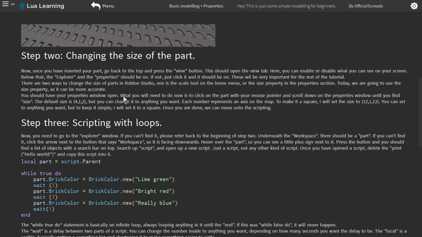What you need to do now is click on the part with your mouse pointer and scroll to the Properties window until you find Size. The default size is 4, 1, 2, but you can change it to anything you want. Each number represents an axis on the map. To make it a square, I will set the size to 12, 1, 12. You can set it to anything you want, but keep it simple. I'll set it up as a square. Once you are done, we can move on to scripting.